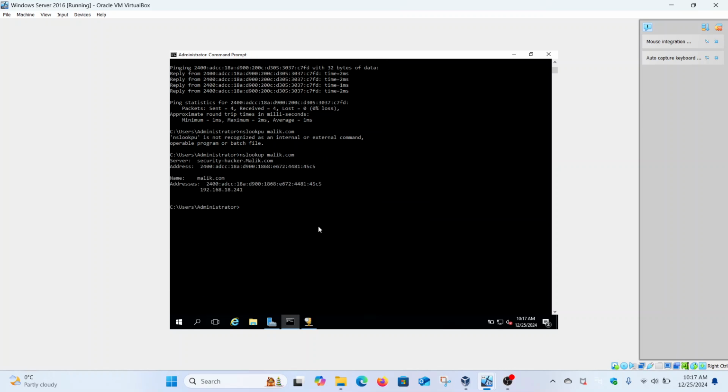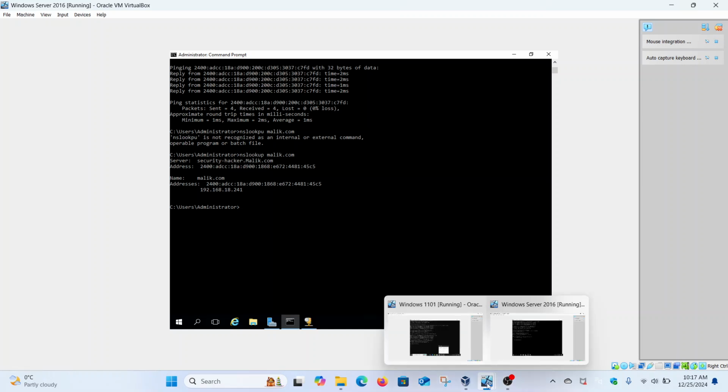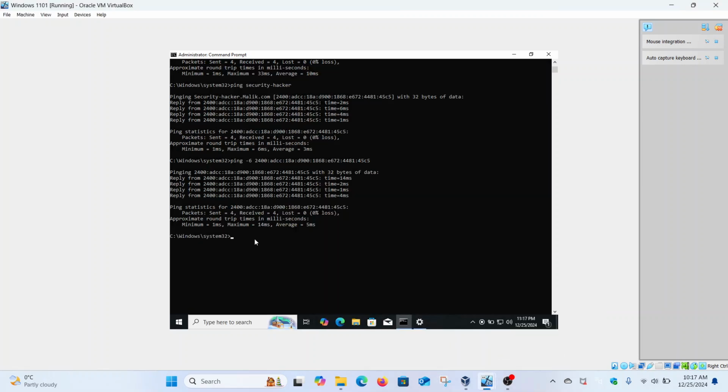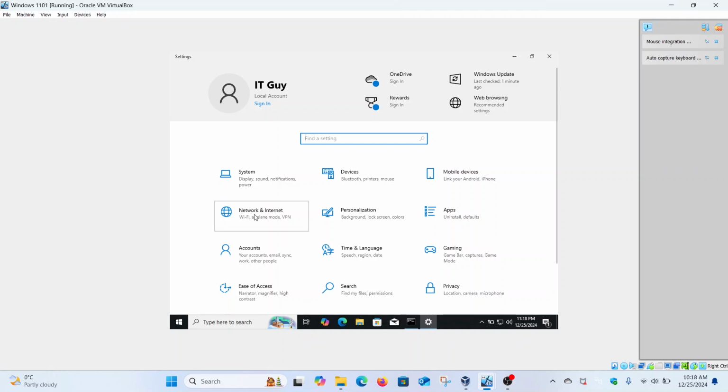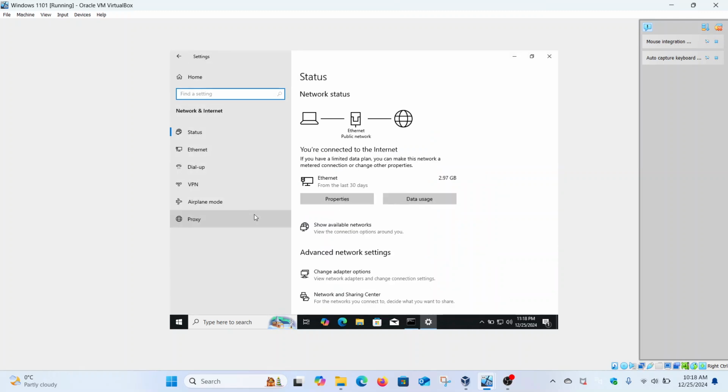Server name is securityhacker.malik.com, and if you come to this Windows machine and type nslookup malik.com, as you see, securityhacker.malik.com is also here. So right now I need to go back to the settings, right click on the start and go to settings, click on network and internet.